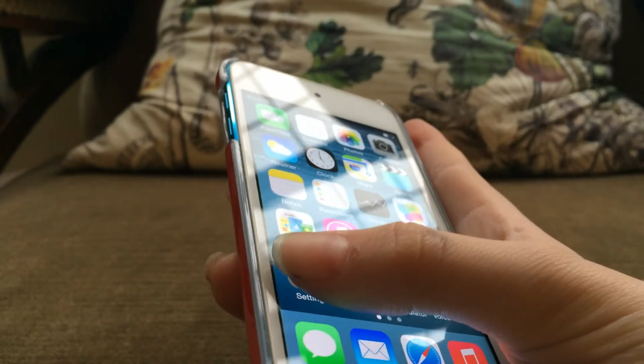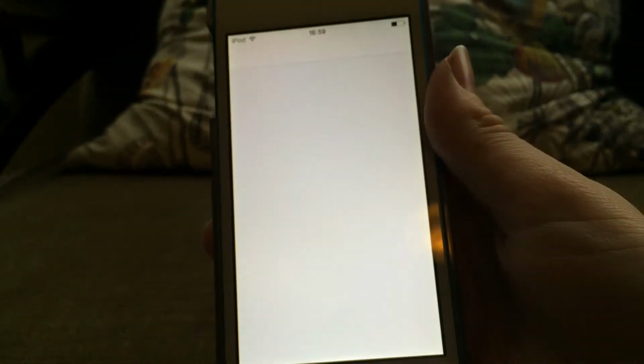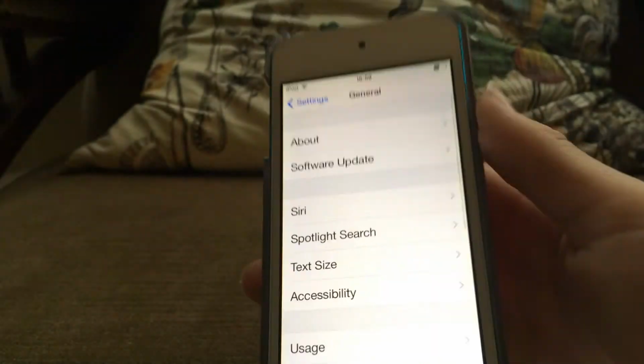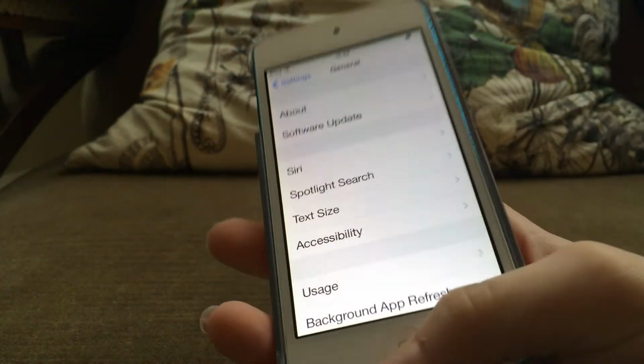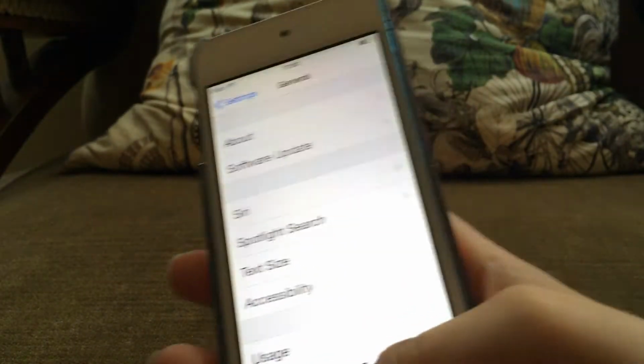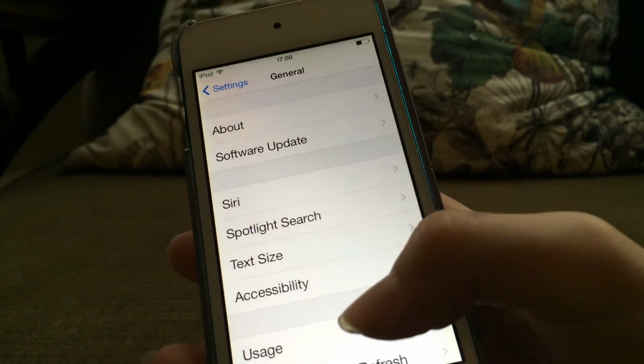Now, if I go into settings, here are a few changes with settings. Some of these features you may have already heard of. Also, Siri has Shazam and stuff, but I can't show you that, unfortunately, because my Siri isn't working.